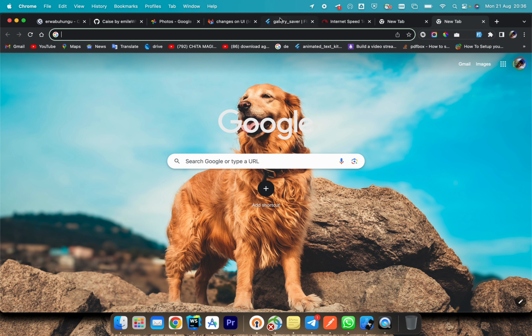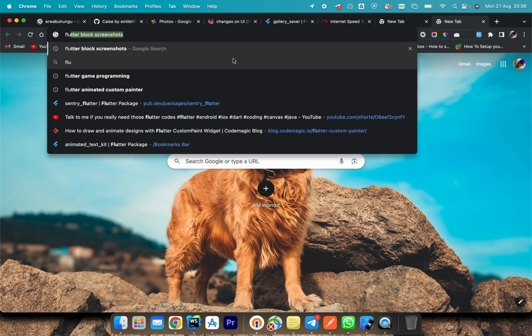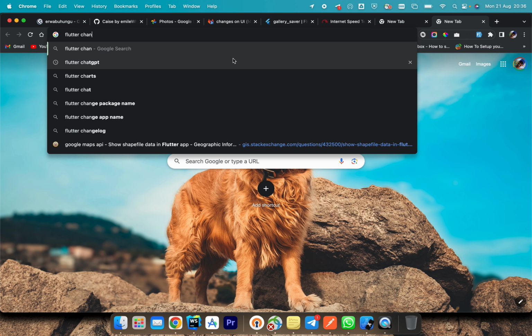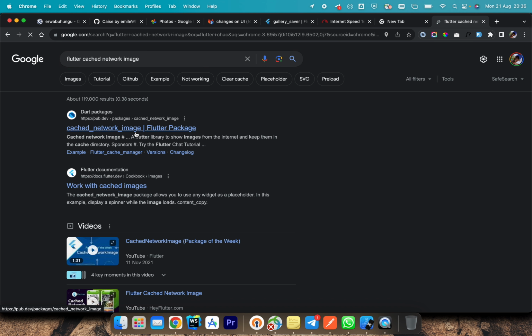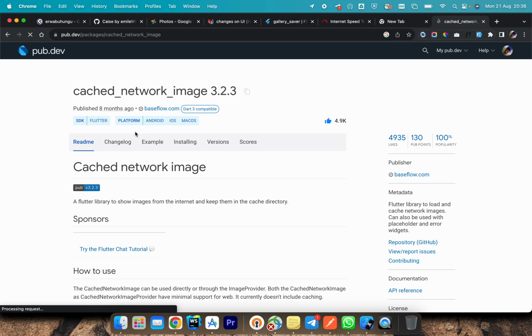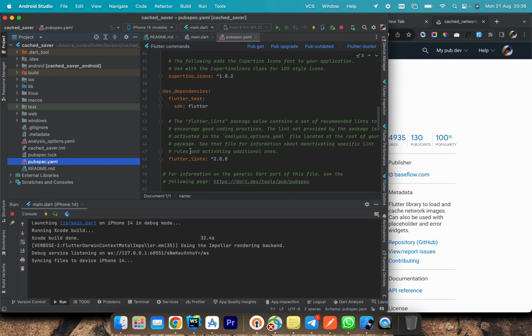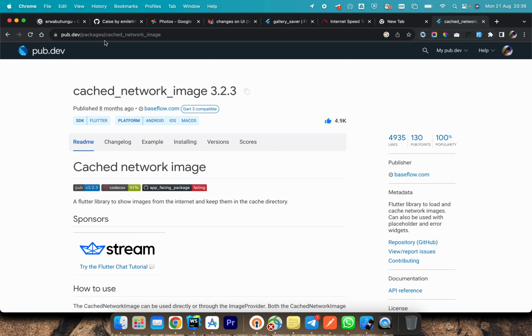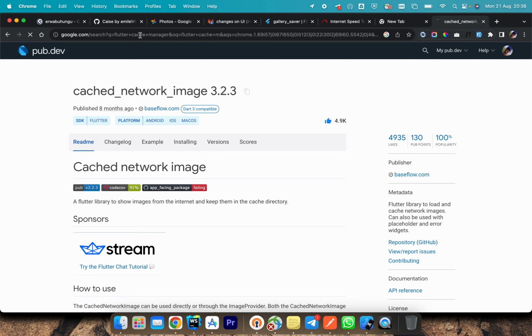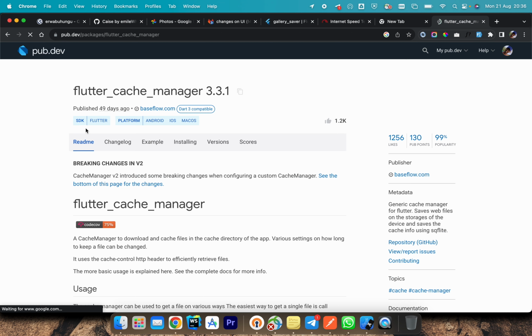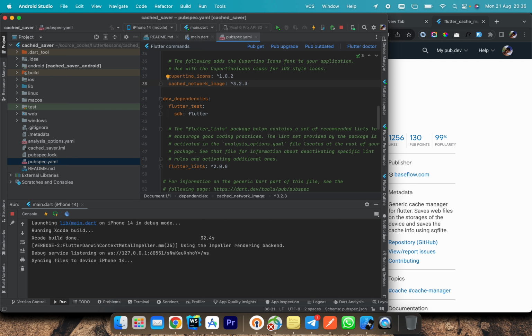So let's start. The first package is called Flutter cached network image. This is the package that will help us to cache images and show cached images. So we add the first package. Another one will be called Flutter Cache Manager. This is the one that will be helping to get the resources or the paths of the cached files.